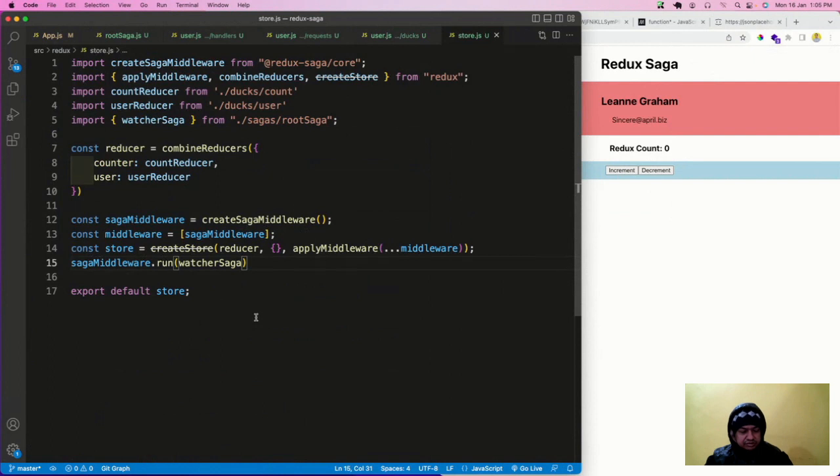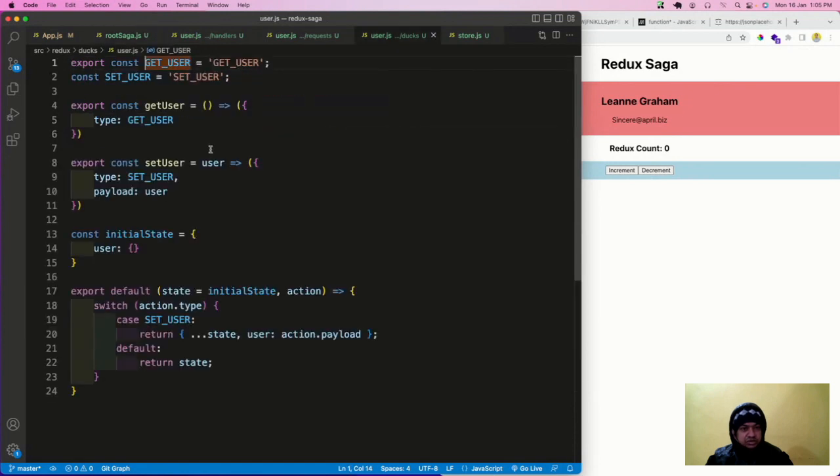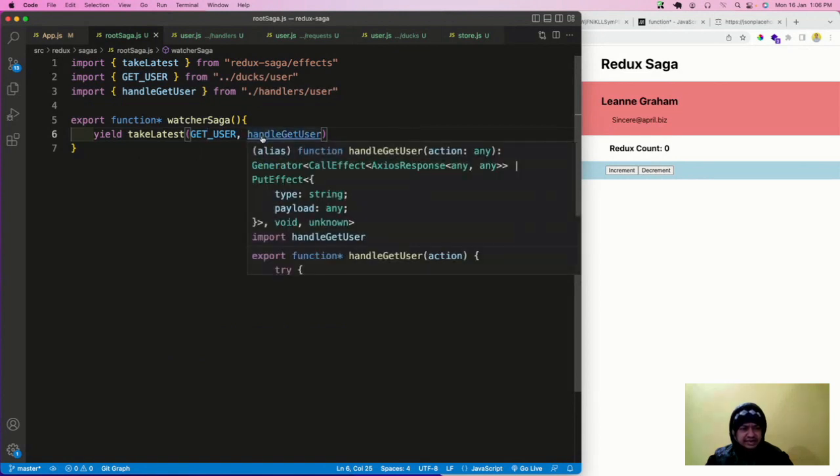Saga middleware will run watcher saga. This is very important. This is something which will keep on running in the background, and this is how the watcher saga is there. And watcher saga is a yield which says takeLatest. It keeps on running, sort of a snapshot, and it is telling me to take the latest from the get user. Okay, so this get user is from here, and it is passing this handleGetUser.